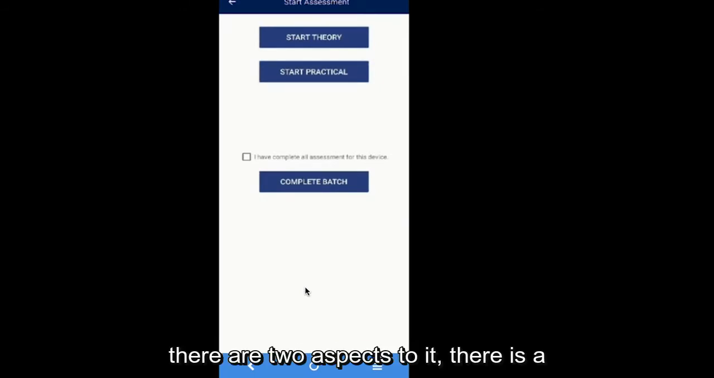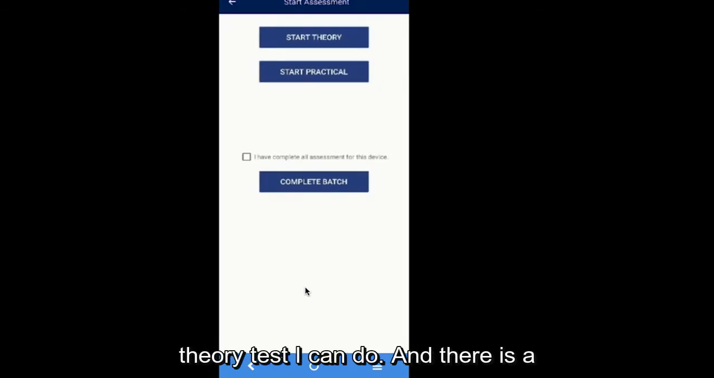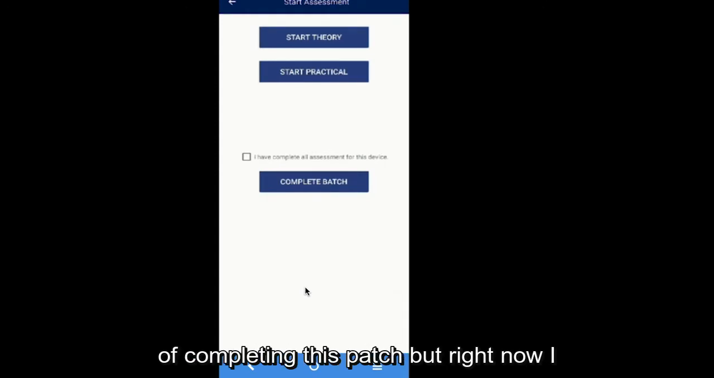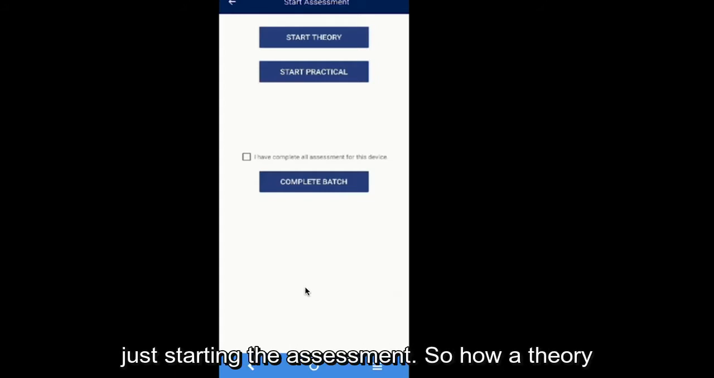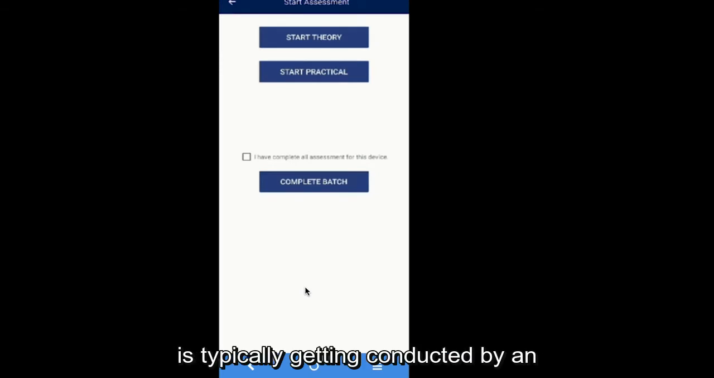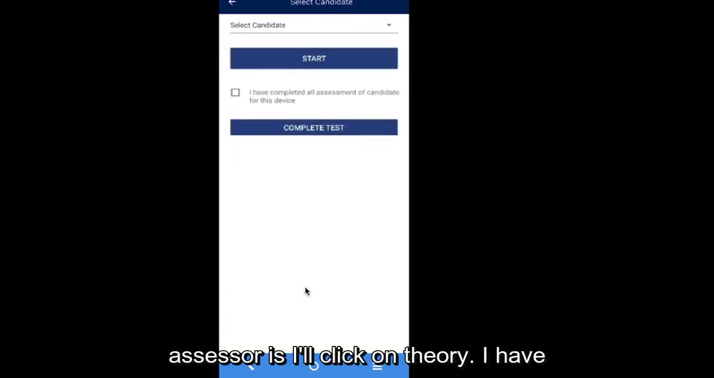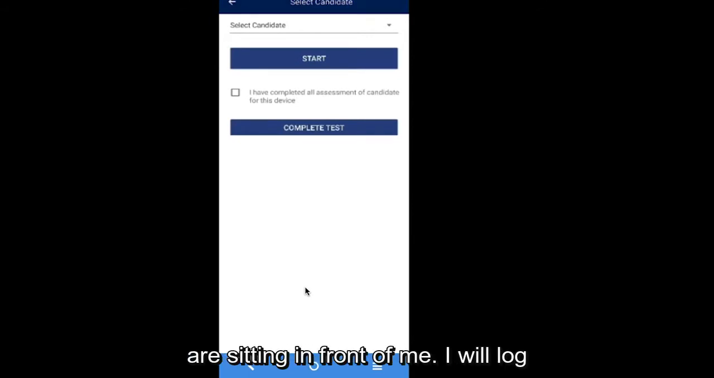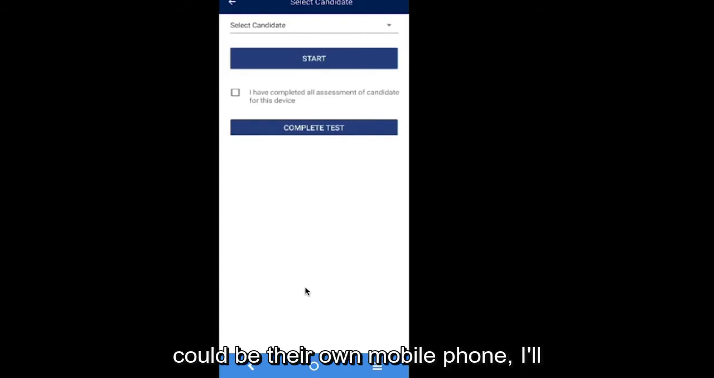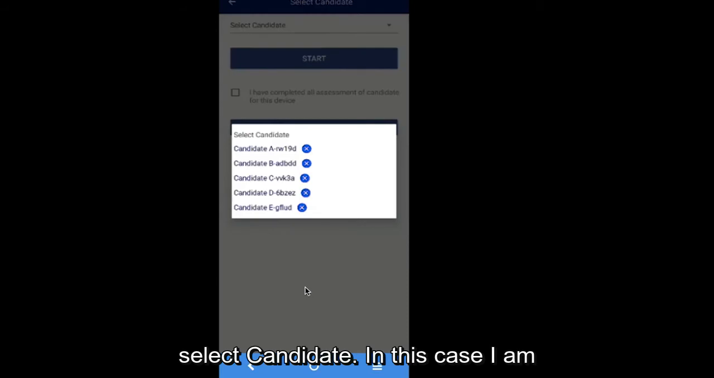There are two aspects to it. There's a theory test I can do, and there's a practical that I can do. The third option is completing this batch, but right now I'm not going to touch this because I'm just starting the assessment. So how a theory is typically conducted by an assessor is, I'll click on theory. I have 20, 30, 50 candidates or 10 candidates sitting in front of me. I will log into a device. It could be a tablet. It could be their own mobile phone. I'll select the candidate. In this case, I am selecting candidate D.